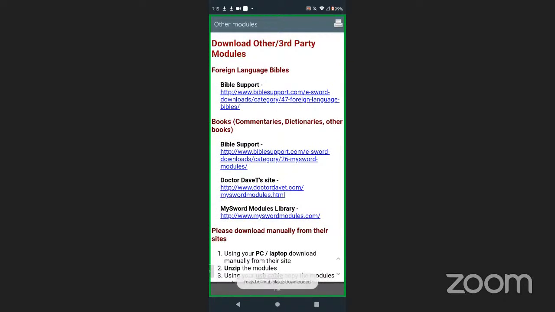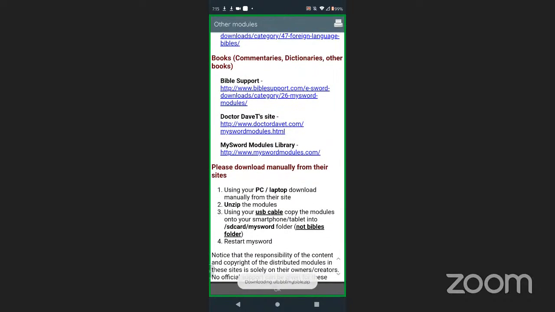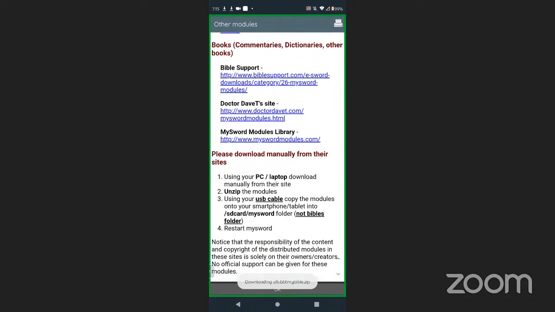Some of these files are not all my Bible files. So I do want to let you guys know that there are certain ones that it's going to be hard to do that with. Now, see, foreign language Bibles, books, commentaries. So you can get the books and commentaries from here.